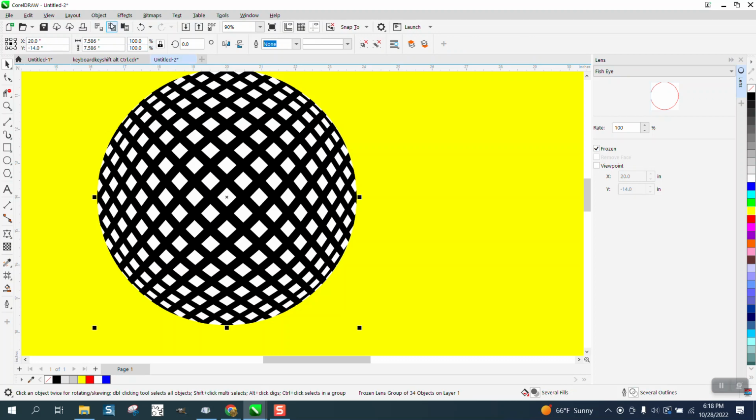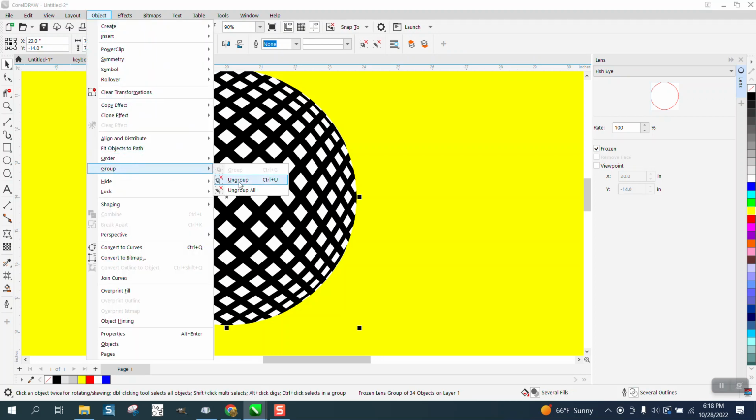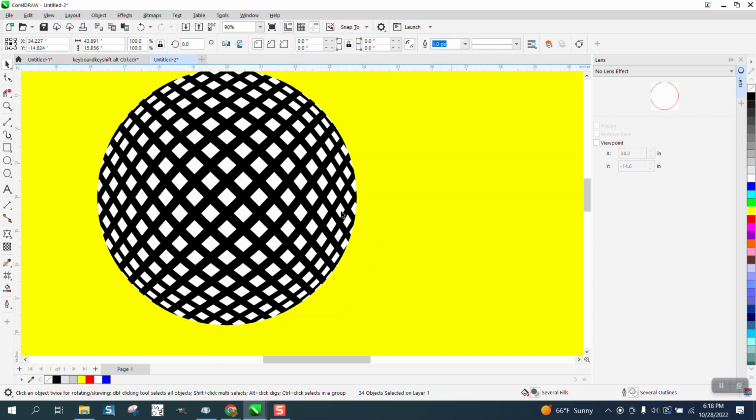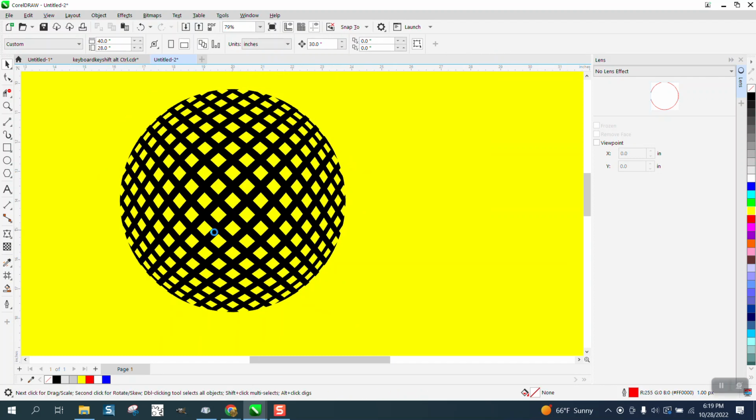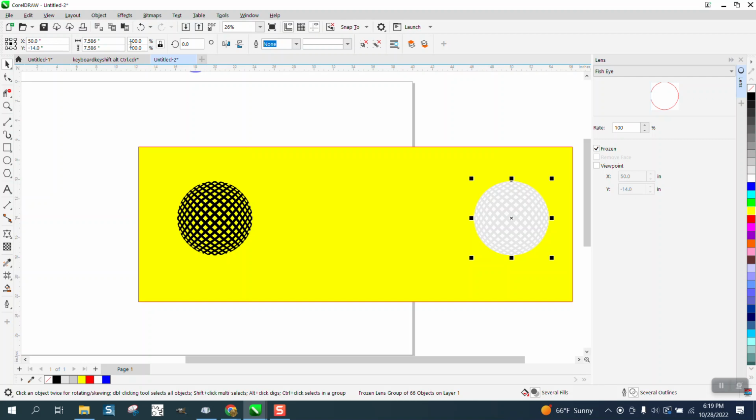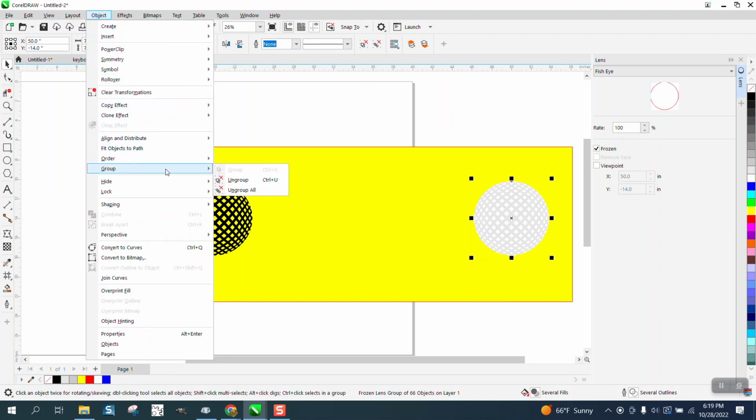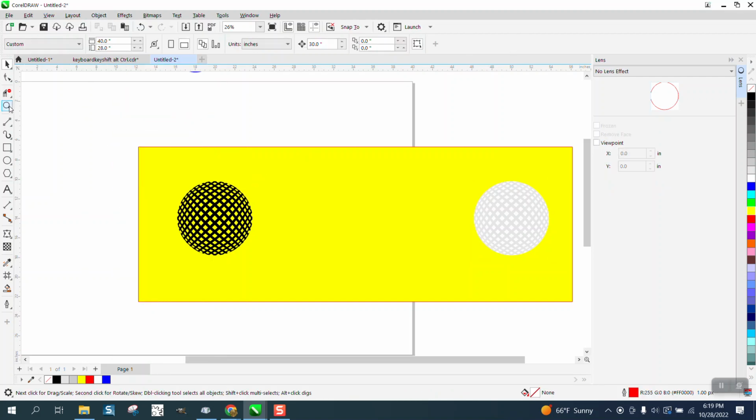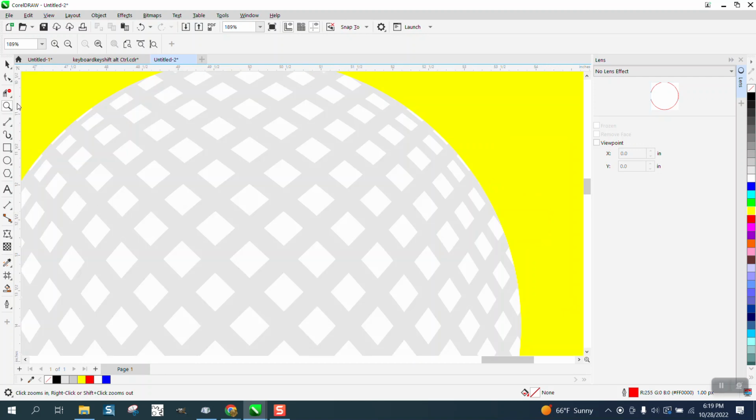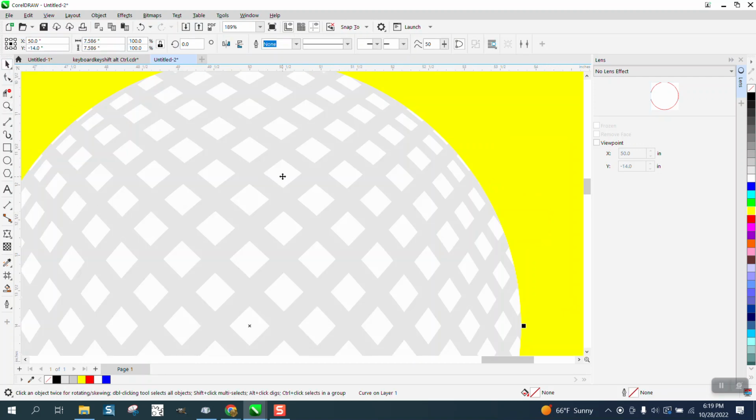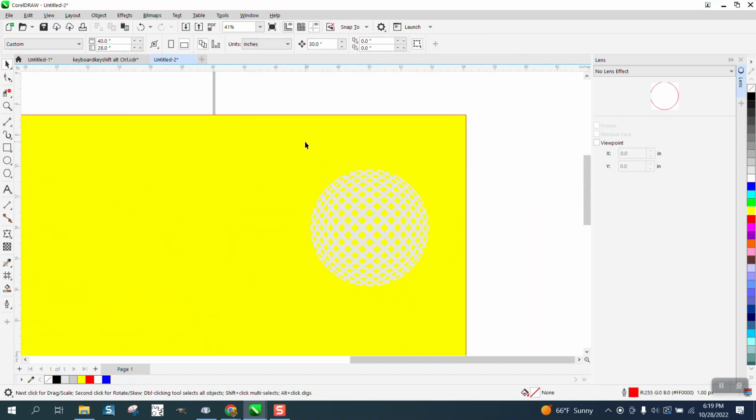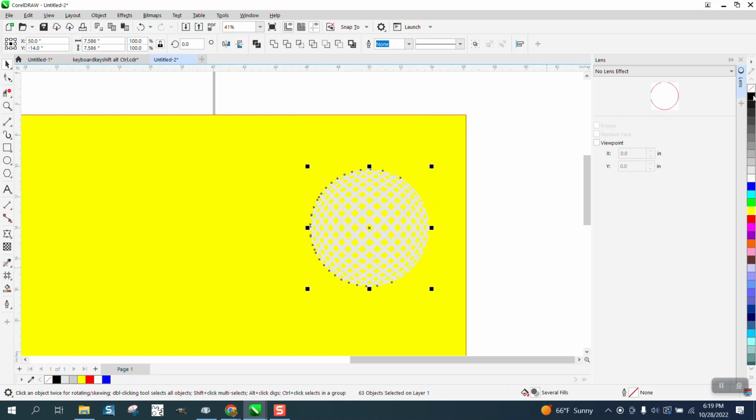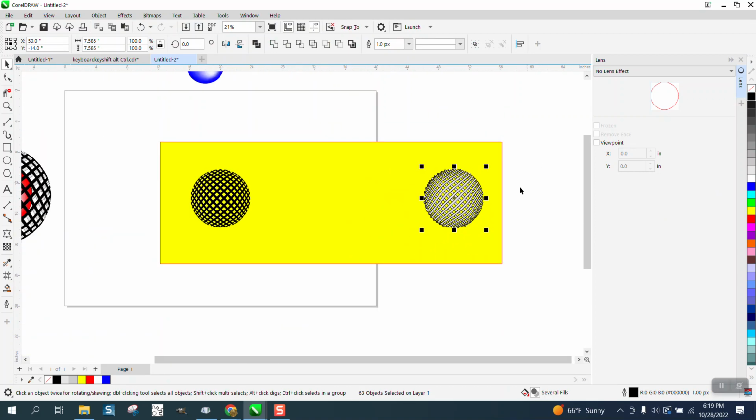But if we grab it and go to Object, Group, and Ungroup, and then try to grab just the white and hit Delete. There we have that. Same thing here. Object, Group, and Ungroup. Have to zoom in and try to grab just the white and hit Delete. There we go. Now I'm going to go ahead and put an outline around this just to make it kind of stand out a little bit.